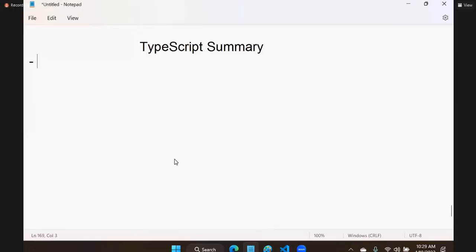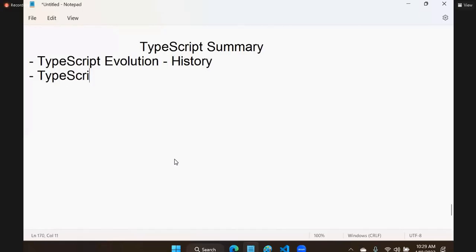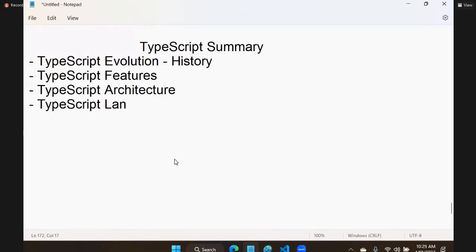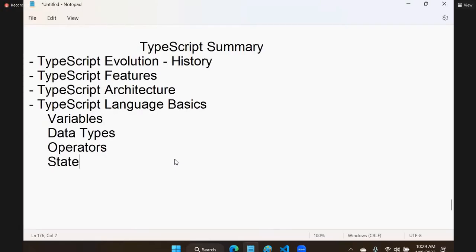We started with TypeScript evolution. Evolution is nothing but I told you about the history. And we discussed TypeScript features, right? And we discussed TypeScript architecture, how TypeScript works. And we learned about TypeScript language basics. In the language basics, we have variables, data types, operators, statements. Another concept is functions.